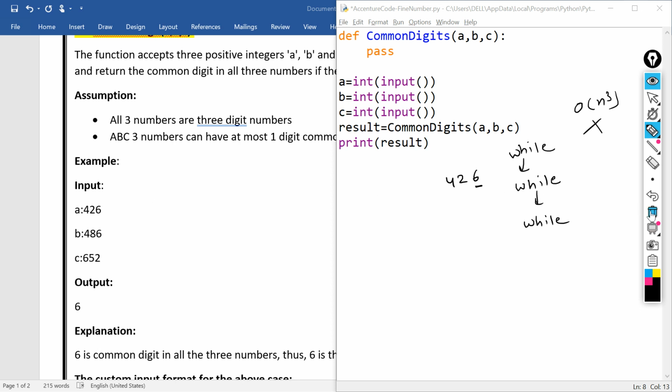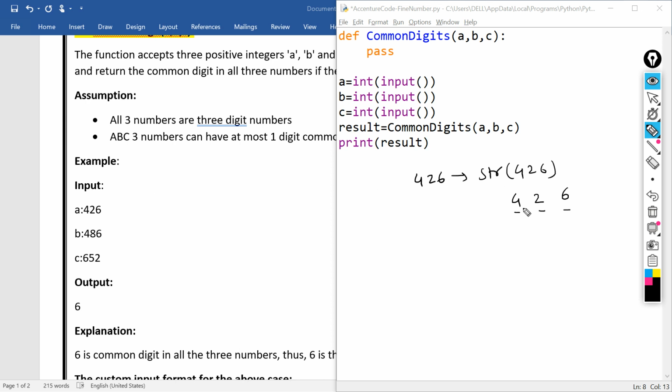Instead of writing those while loops many more times, if you are not aware of the while logic to extract a digit, we suggest you go back to our Python tutorial and check the while loop. There itself you will get that idea. Now, I don't want order of n cube as the time complexity. What I am going to do here is convert this 426 into a string. I am going to convert this value into a string, and then access the individual 4, 2 and 6 by character.